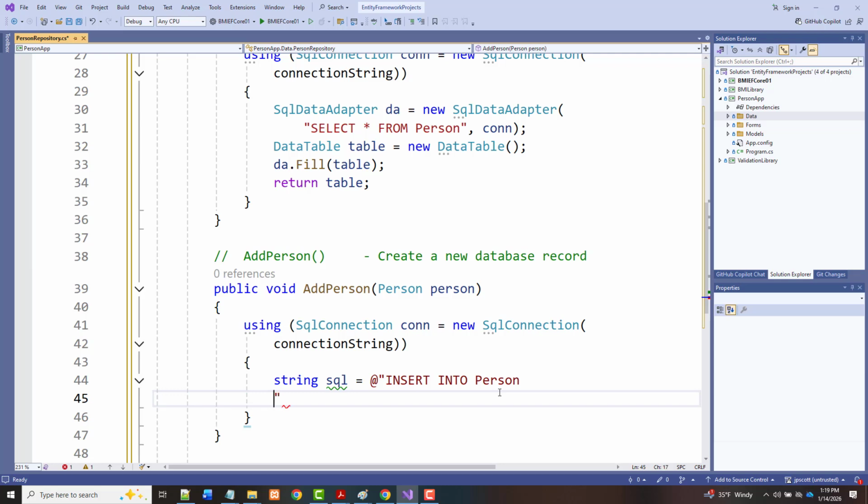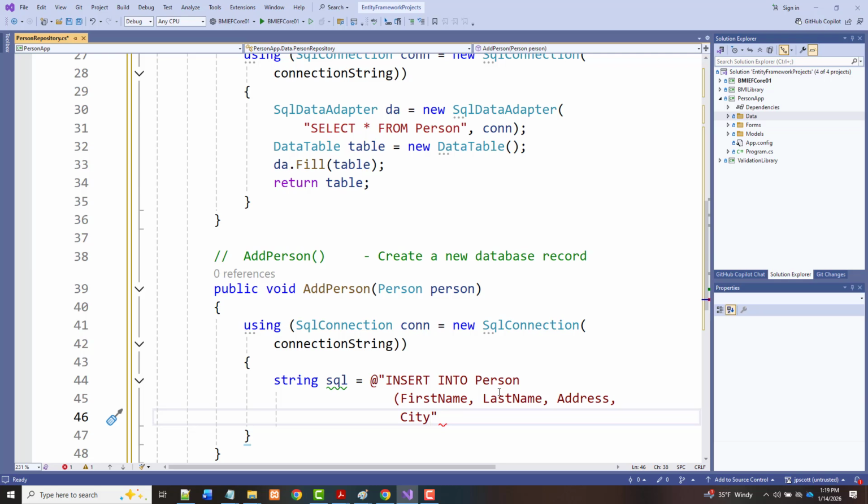So insert into Person. What do we want to insert? First name, last name, address, city, state, zip code.